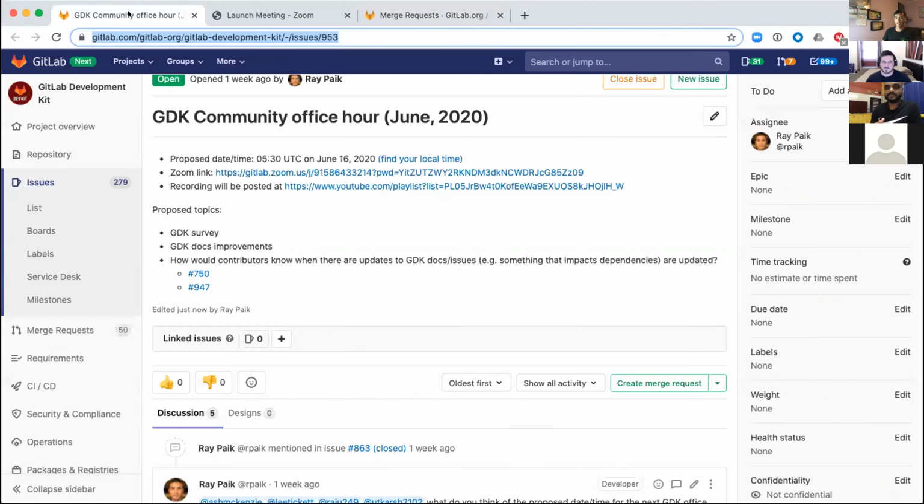I just went over the agenda, and what I'll do is quickly go over the second topic, some of the docs improvements that have been happening over the past several weeks, and then we can go back to talking about the GDK survey. Ash, feel free to add your thoughts here. I just did a quick query on documentation related MRs over the past several weeks.